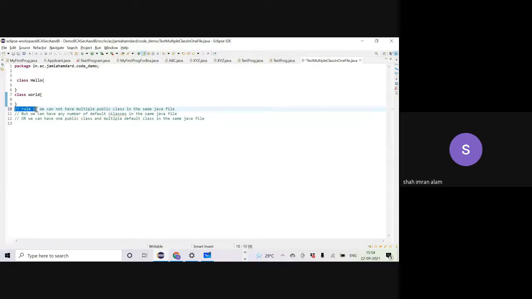Then let's go to rule 2. The name of a public class must be the same as the name of the Java file in which it is defined. Okay, that was rule 2. Now, rule 3.